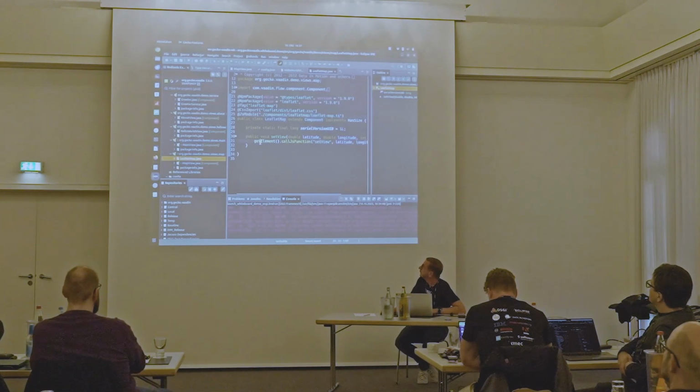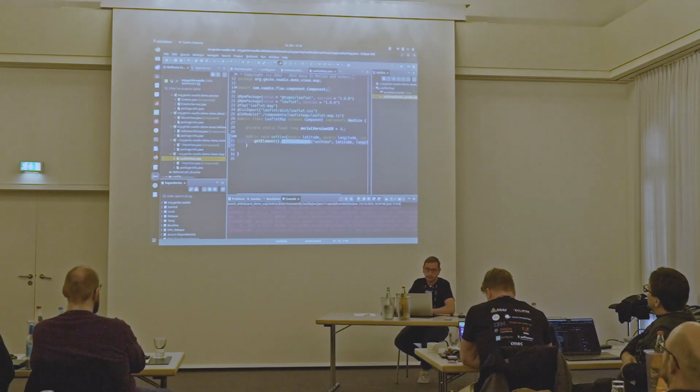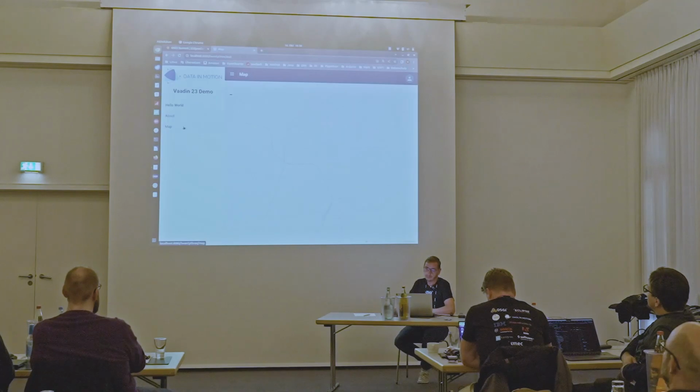And Vaadin also has a connector to the JavaScript code, which then just calls a JavaScript function from this leaflet map called setView, where we just provide our geographic coordinates. So, and we end up with something like that. And we also can use this.